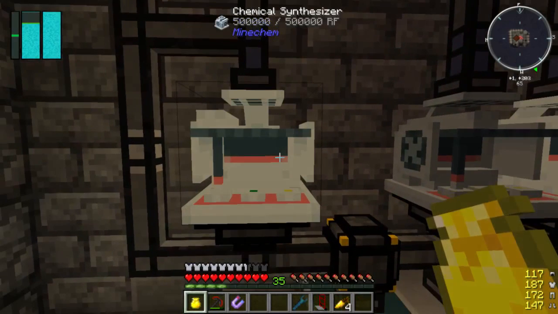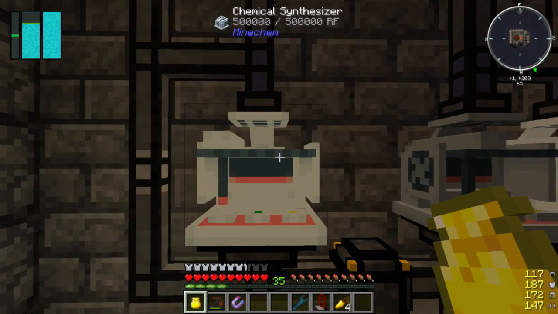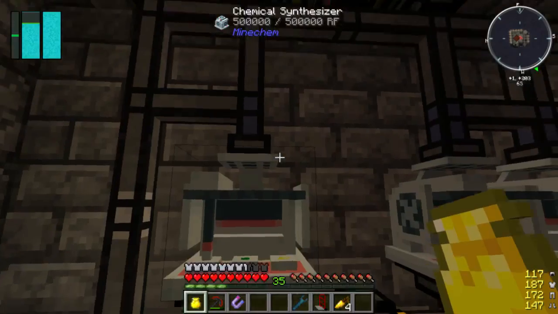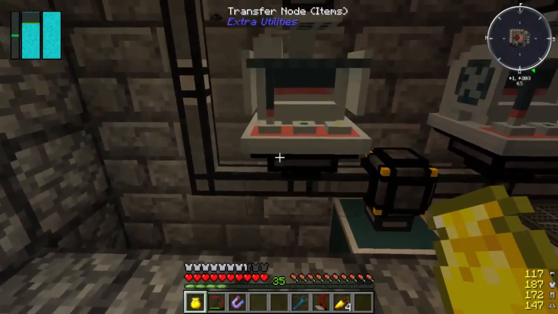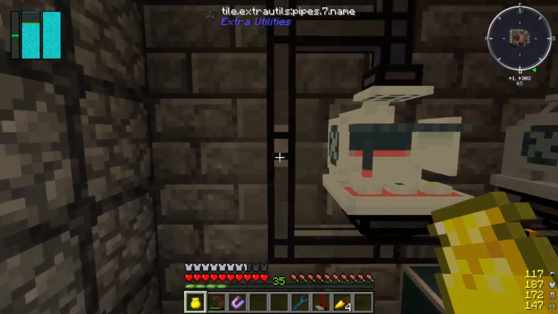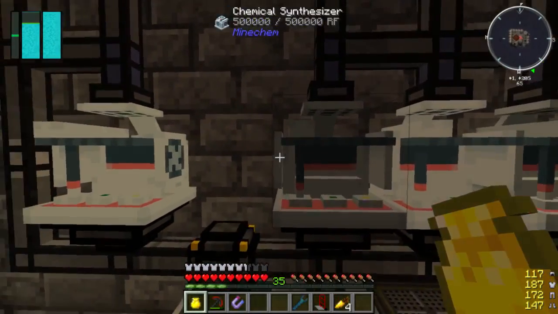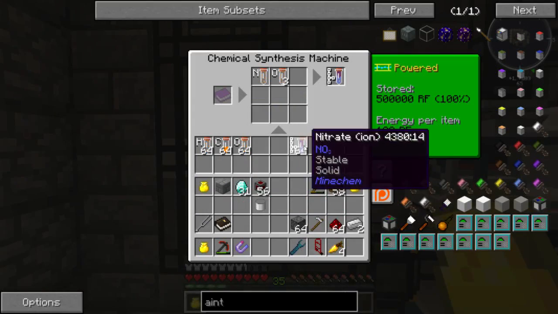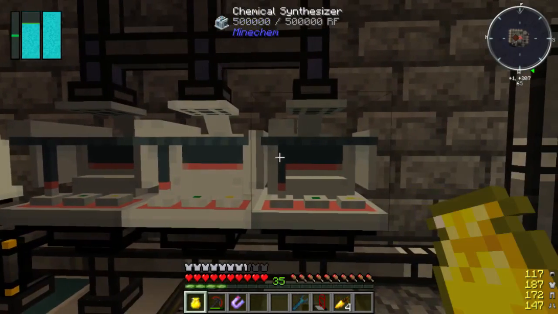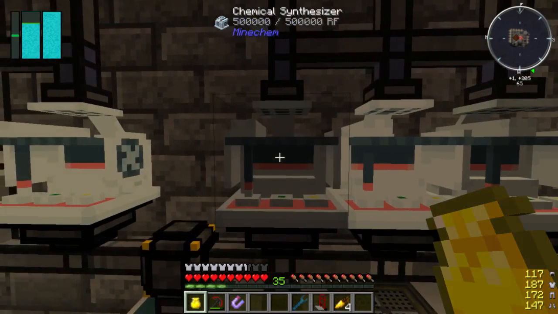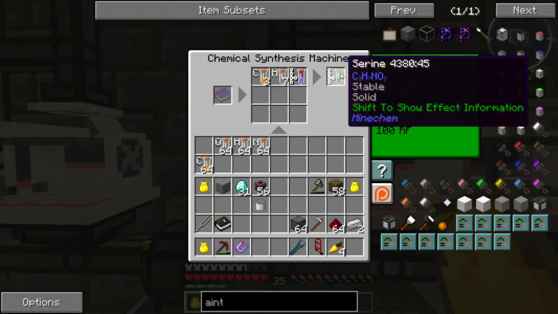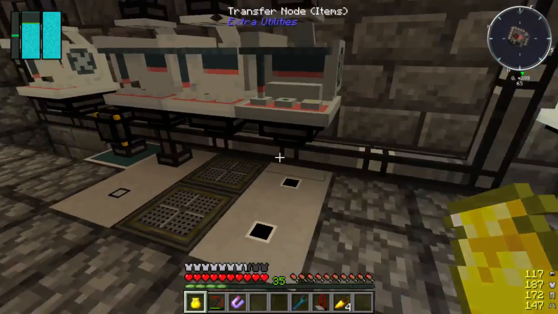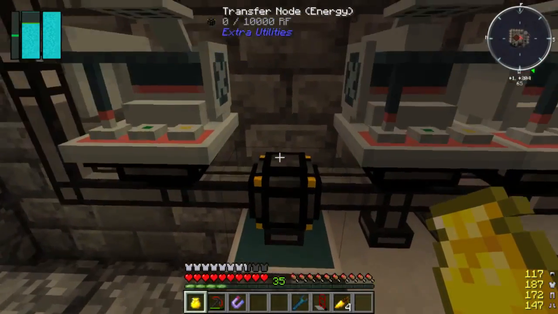So basically I have this synthesizer here that's making my nitrate. Of course, we've got oxygen and nitrogen being pumped into here, and that's been extracted out and back around the system and is pretty much putting one stack of nitrate in each individual synthesizer, which is no real big fuss. It's a bit of a plug, but it basically shoves it back into here where it's used to make the serine. That's all been taken out and put into here. I'm using a transfer node in the middle here.